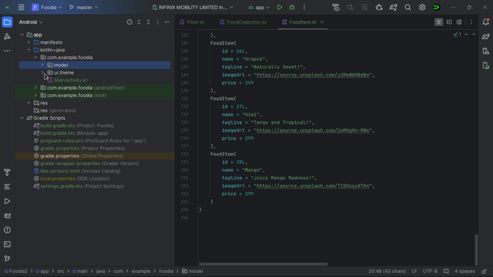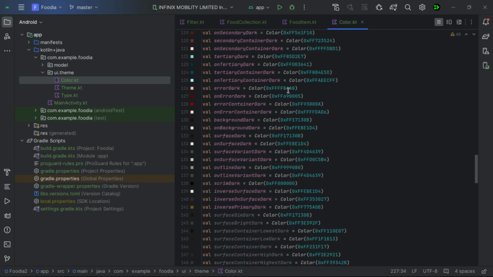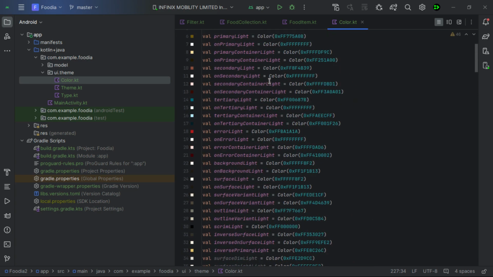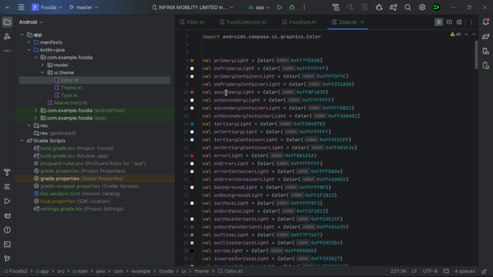The next thing I have changed here is our color. And I have got here a different color scheme, and you can easily generate this by using a material theme generator. So you can just Google this material theme generator and actually export the colors to Jetpack Compose, which you can get here.